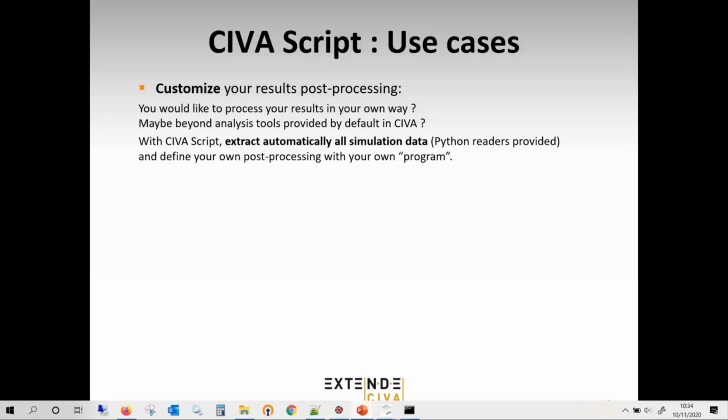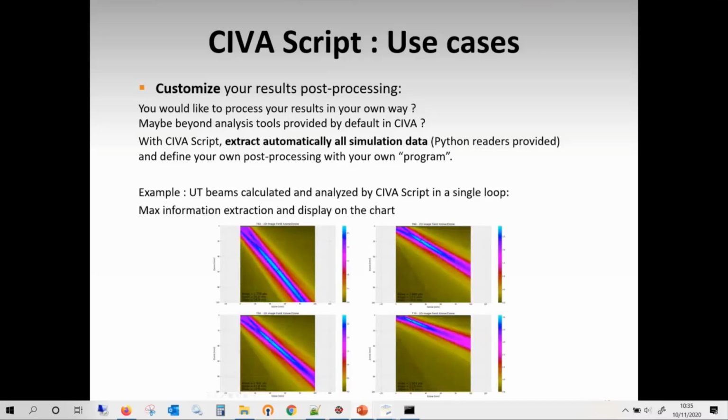For instance, let's see an example here with the beam UT simulations, where we have customized analysis by not only plotting the beam mapping, something that you can do already in CIVA, of course, but by putting, for instance, here a cross on the location of the maximum. Here you can see something that you don't have by default in the CIVA beam mapping. And we have also put here the value and the location of this maximum with these figures directly plotted in my charts.